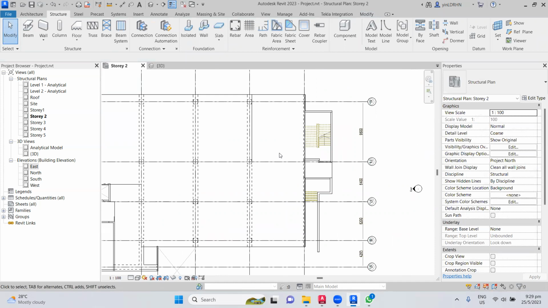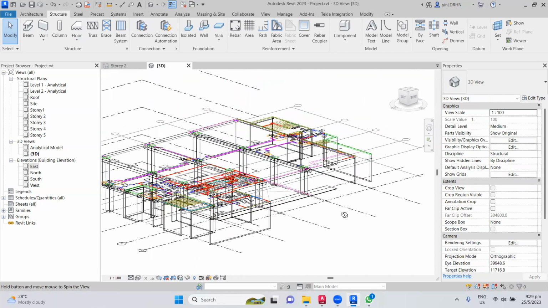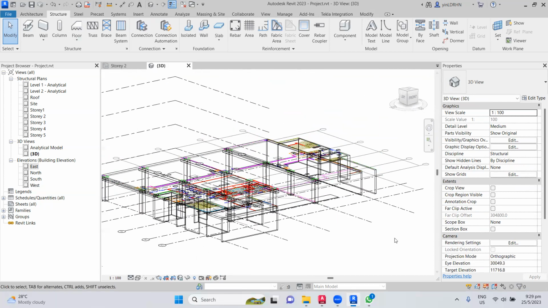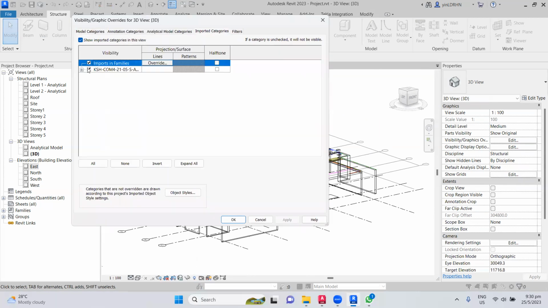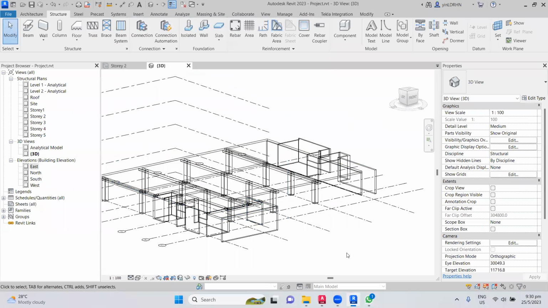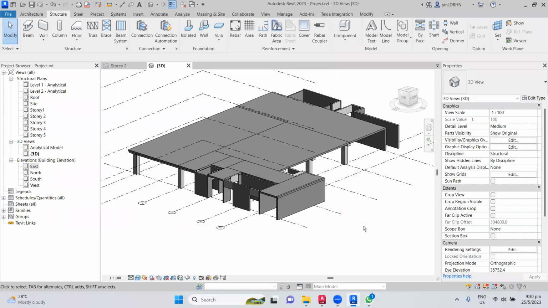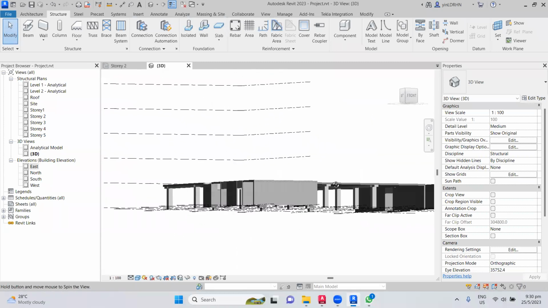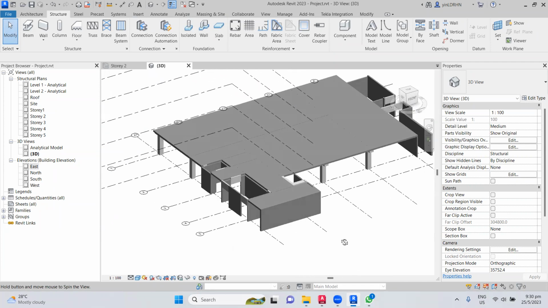Okay. Now we almost finish it, right? Let's go and see in 3D. In order to see clearly, I turn off the import file of it. So now we can see clearly. If you want, you can change the view. You can make it shaded, so you can see how it looks.